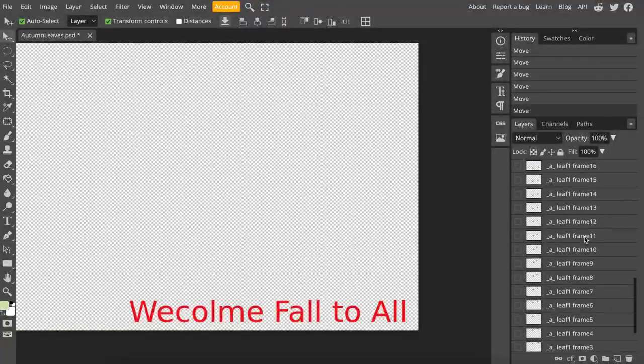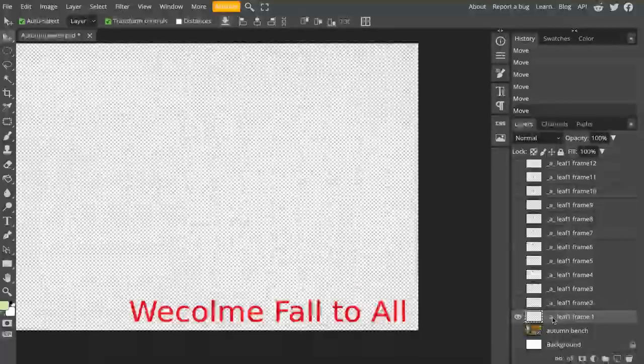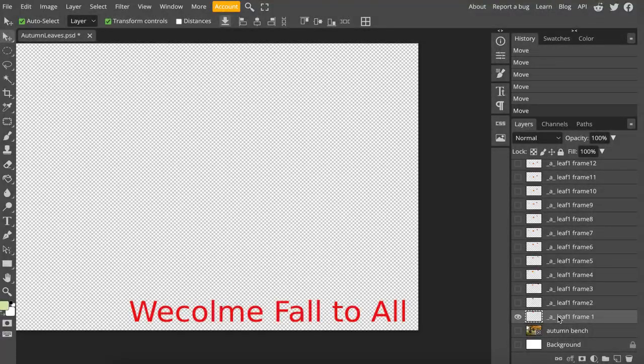Okay, I've positioned all my text, and now I'm going to merge my text with these leaf layers. So I'm selecting, oh, by the way, I was getting that lag again, and I just saved my project and reloaded the page, and that seemed to fix it. So FYI, save and reload.